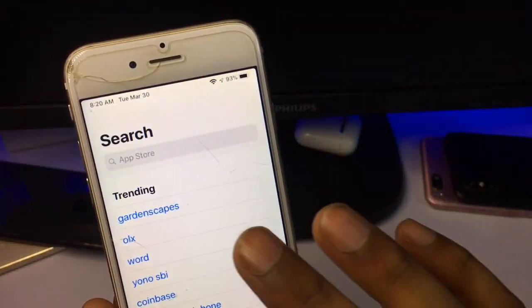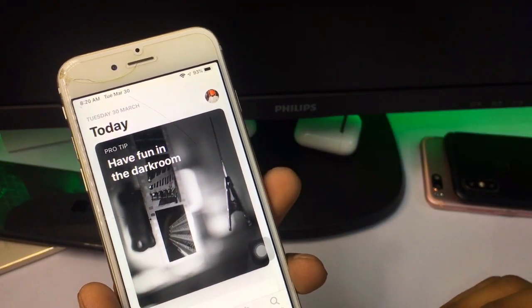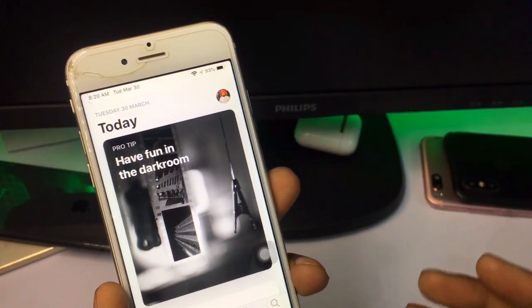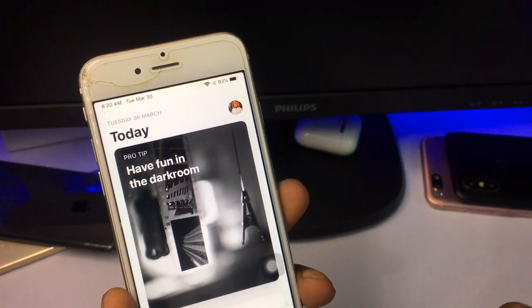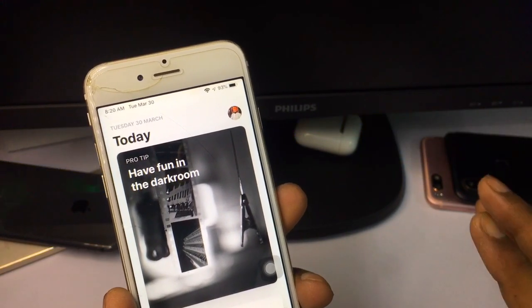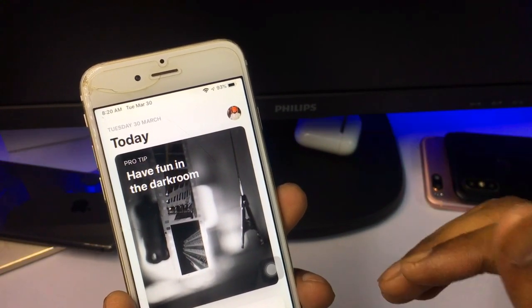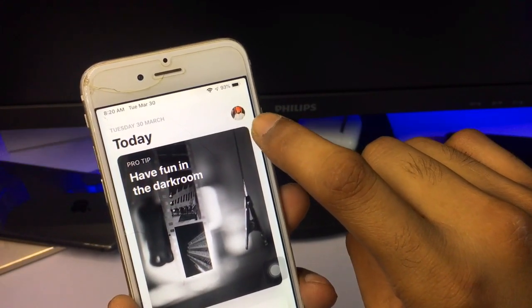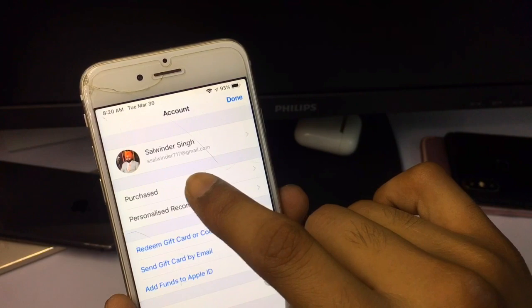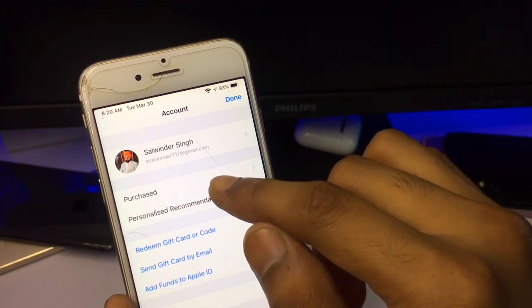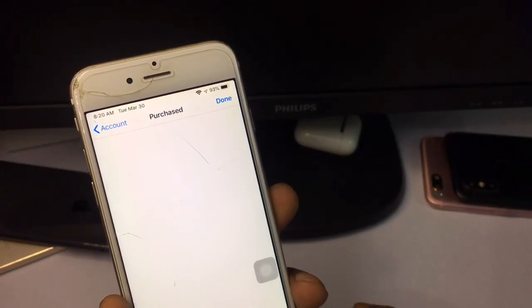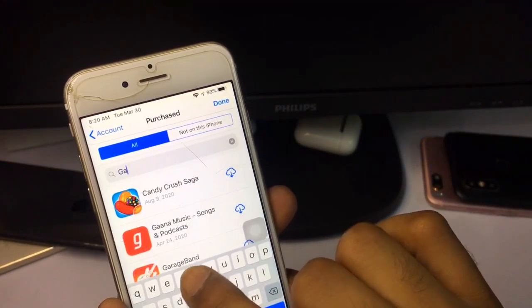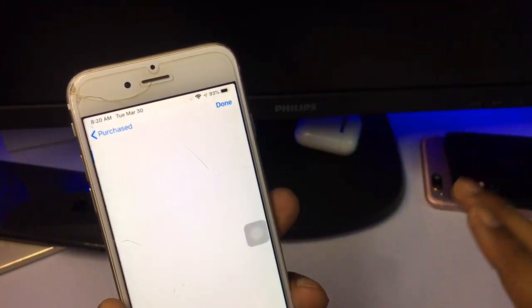Okay, so the basic requirement is that you make sure your iPhone 6 is updated to iOS 12.5.2. This is the latest version right now. And for installing GarageBand or any unsupported application on iOS 12.5.2, we just need to tap on this profile section here, and below the Apple ID you will see the purchased section here. Just tap on this purchased section, and now here is this search bar where you can search for GarageBand, and GarageBand will show up in the search results.